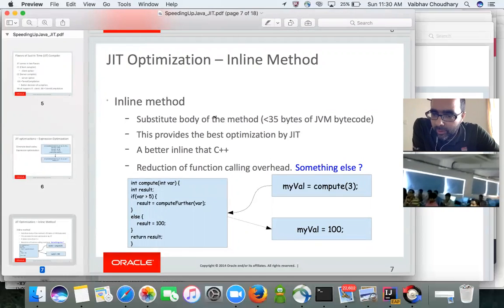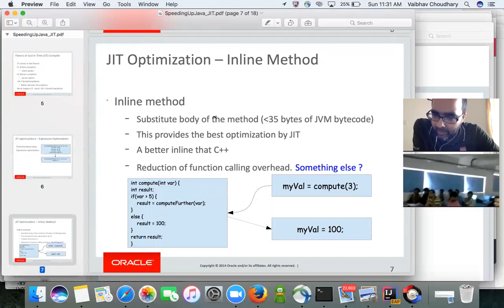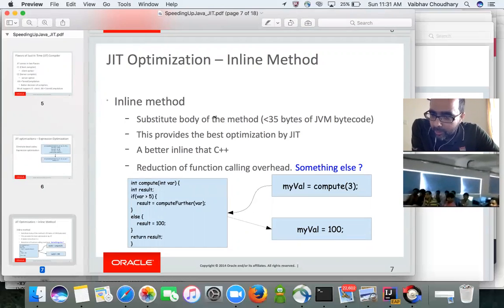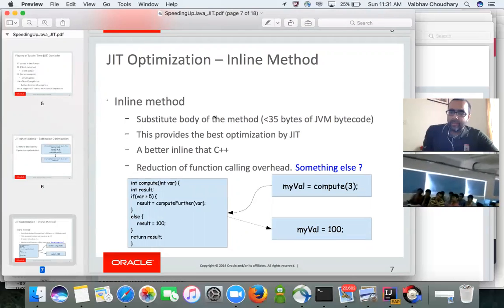Most of you, even from a C or C++ background, must have heard about inlining of a method. Can any one of you tell me how you inline a method in C or C++? You need to prefix the subroutine with inline whenever you create it.